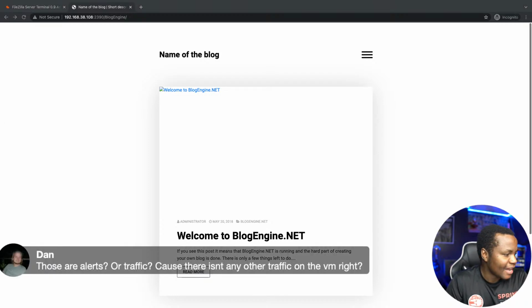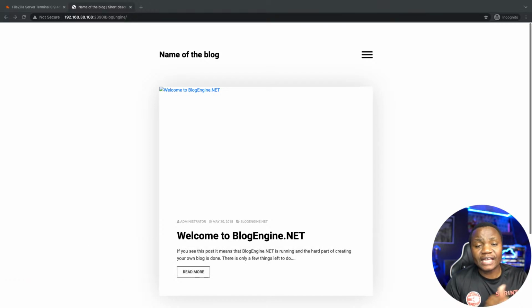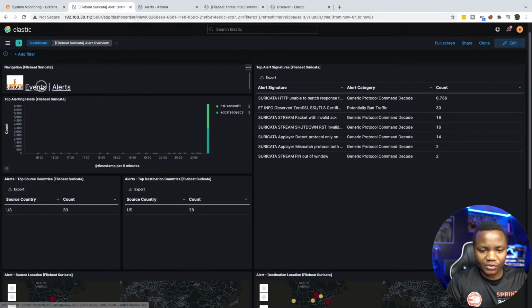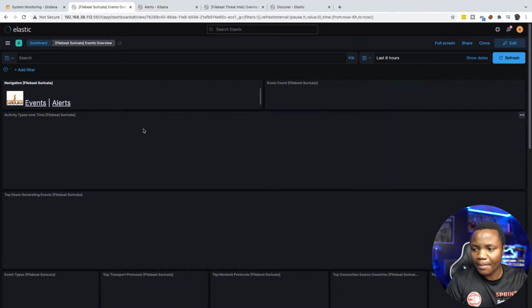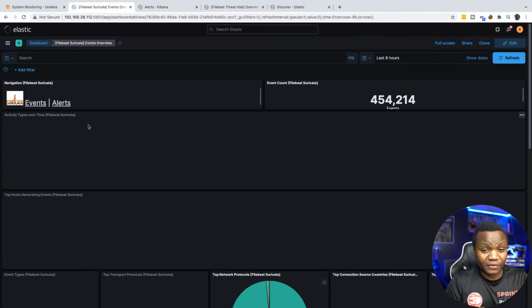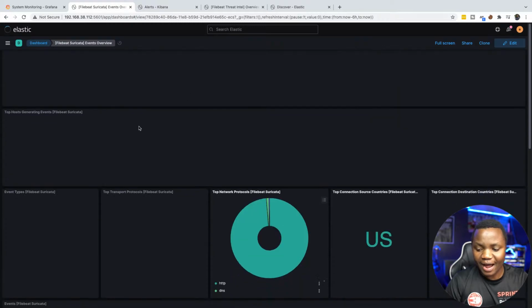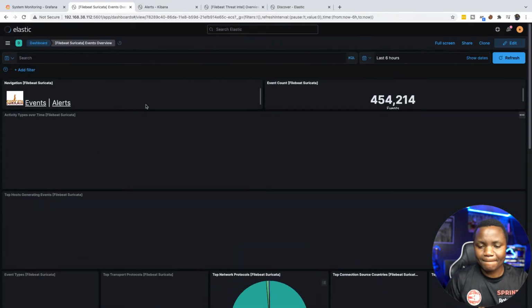Yes, Dan says, are those alerts or traffic? Because there isn't any other traffic on the VM. Yeah, so there's alerts and there's also traffic. If you look at Suricata here, there's Suricata events, which just shows a bunch of events. Then the alerts themselves are actually coming from what we're doing, because there isn't much going on on that machine other than what we're attacking. Yeah.